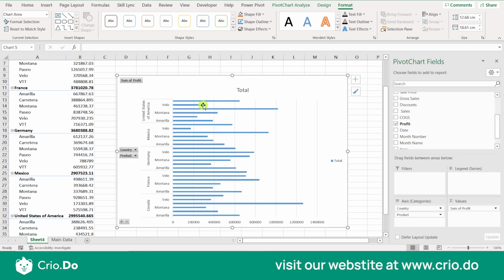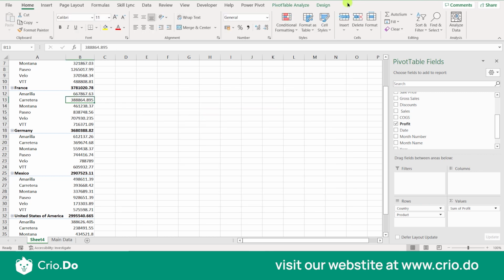Now you can see the movement for each product. If we talk about the United States of America, which product has the highest profit? This product you can see here. So with this chart, it is easy to analyze what we are talking about.